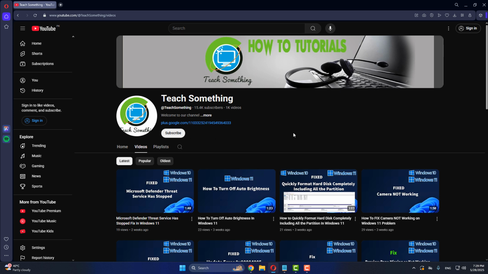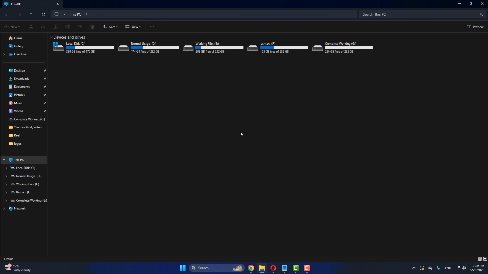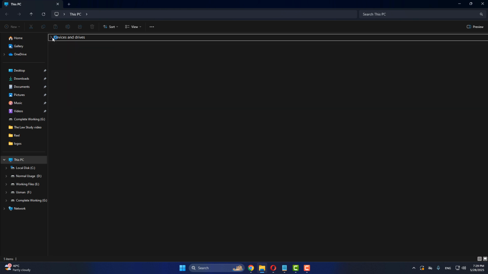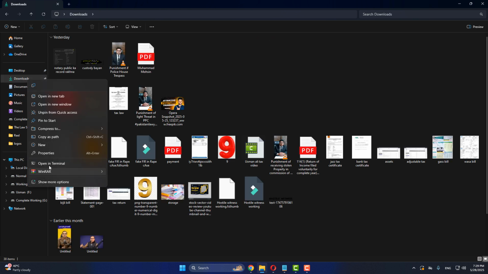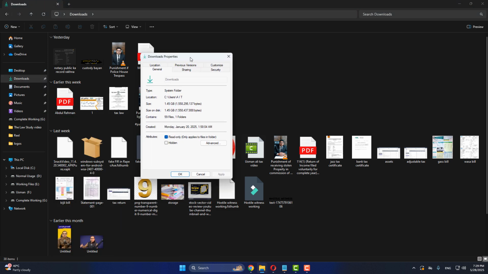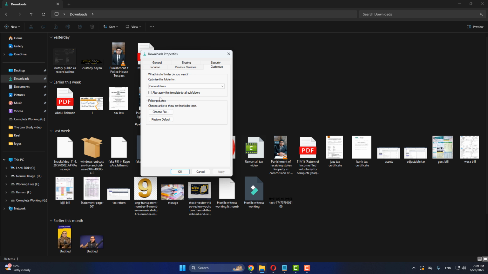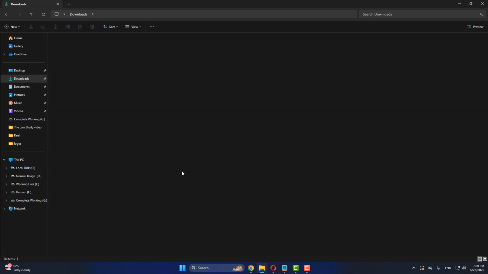Okay guys, in this video tutorial I will show a couple of methods to fix this type of error. The first method is that first of all, open File Explorer, and after doing this, click on Downloads, right click, go to your Properties, go to Customize, and you can select General Items, and after that click on also apply this template to all subfolders. Click on Apply and OK button.